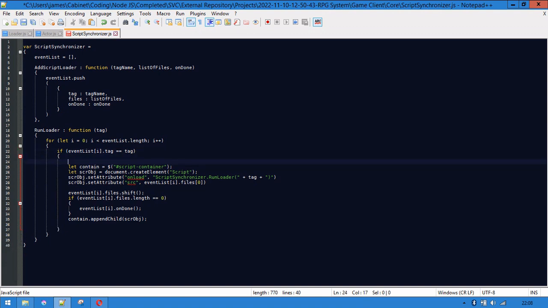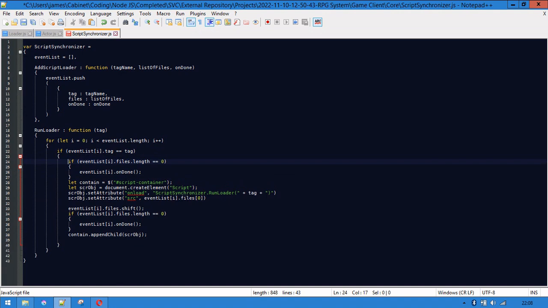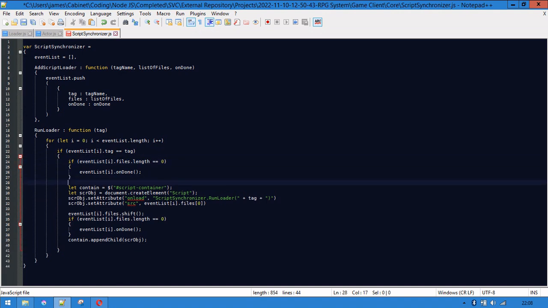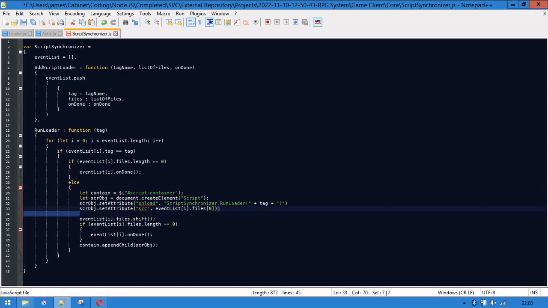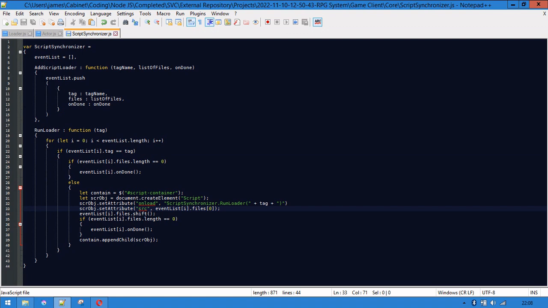Okay, we're going to do this slightly differently. So if files.length is 0, then we're going to do just the onload. If it's not 0, then it's obviously going to be more because it's an array. We're going to actually load one of the scripts. So now this is going to be very difficult to isolate whether or not this is actually working or not.